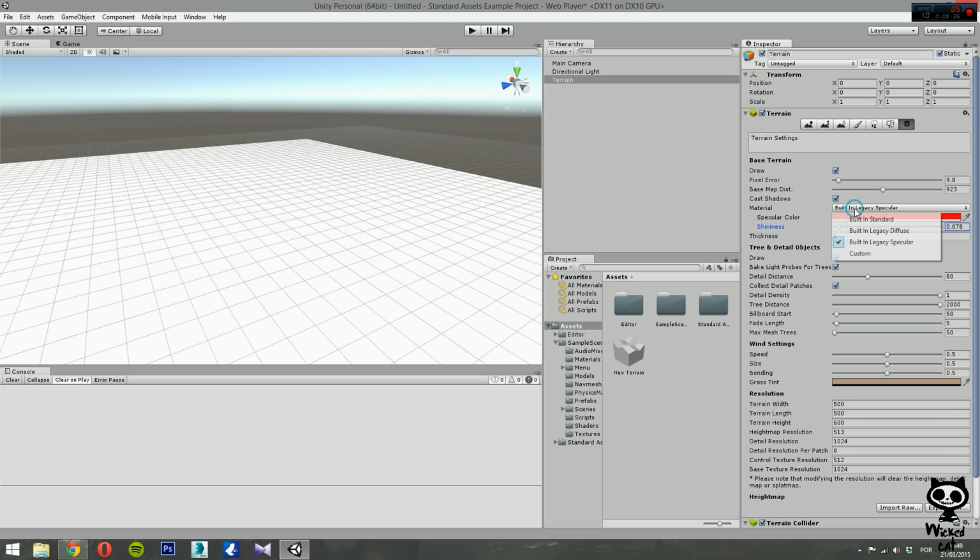Finally, you can set the material to custom. This material should be a shader that is specialized for terrain rendering. This is an option that we only recommend to advanced users. However, if you want to give it a try, take a look at the source code from some of the Unity built-in terrain shaders and make modifications on top of them.